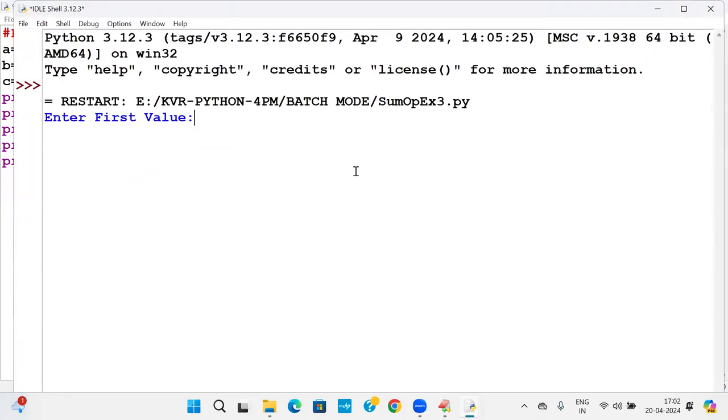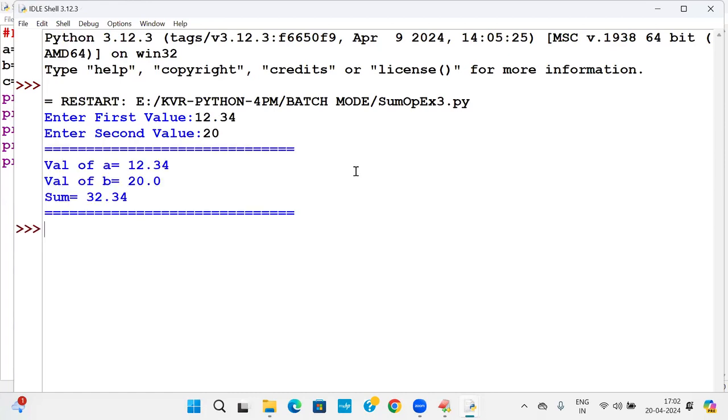Here you see, students. What is happening? Enter first value. Previously, direct output is coming because it is a fixed input I passed. Now I say 12.34 and say some 20. The answer is called what? 32.34. Is it a dynamism is there or not?